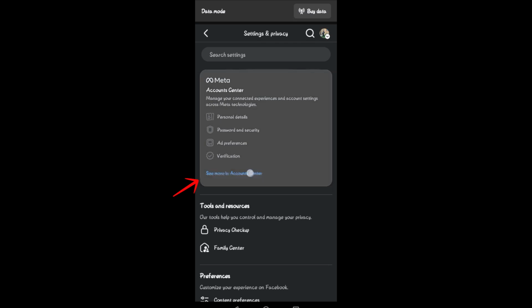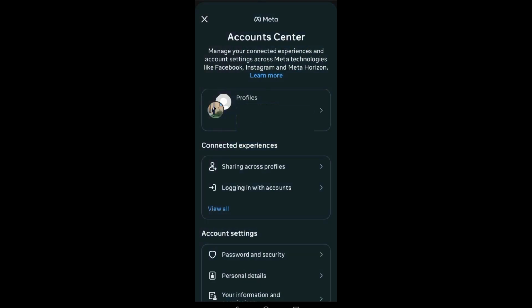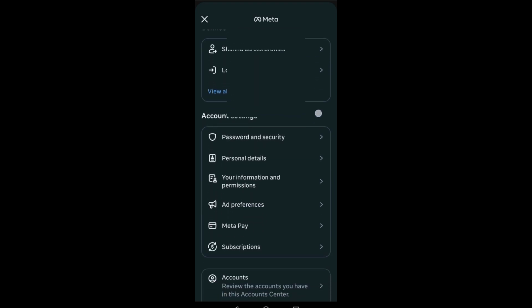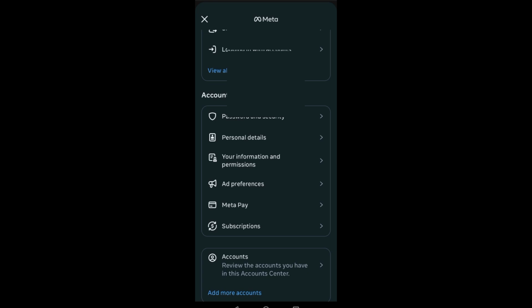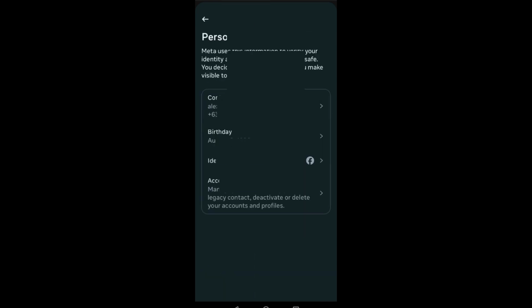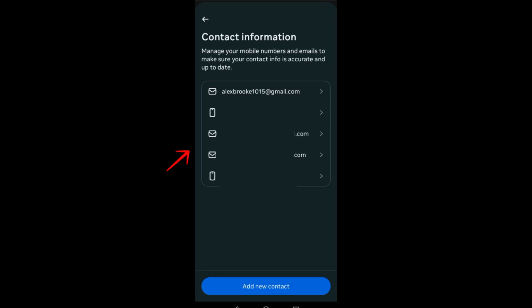Click Account Center. And then what you're going to do here is you have to scroll down and look for the personal information. So tap on personal information. Here in the personal information, you will see here your contacts. Tap on contacts and all of the email address and your phone number are listed here.